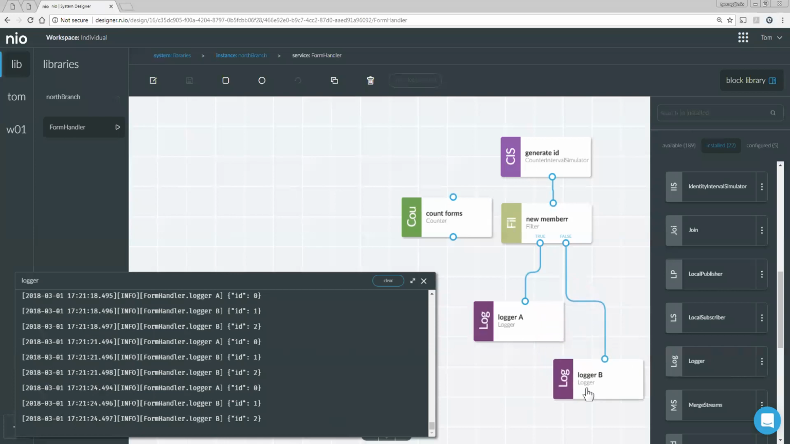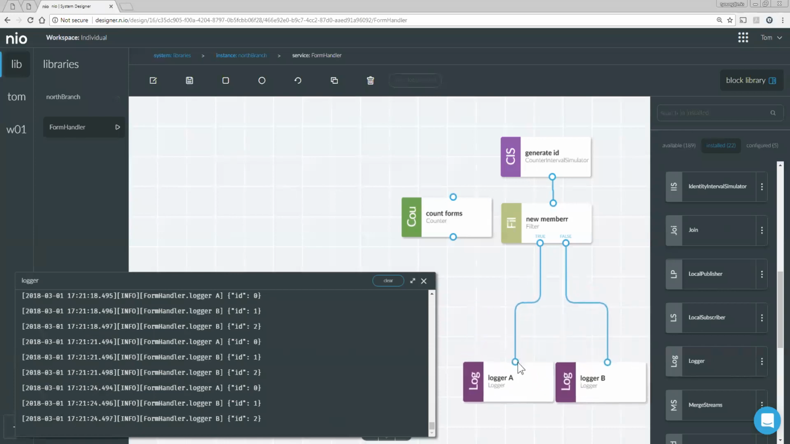So let's remember that we need to actually count these types of applications. So let's go ahead and put this counter back in.